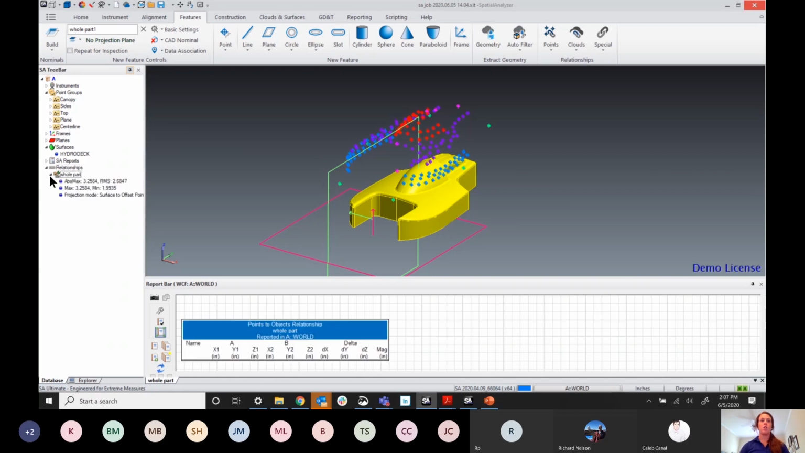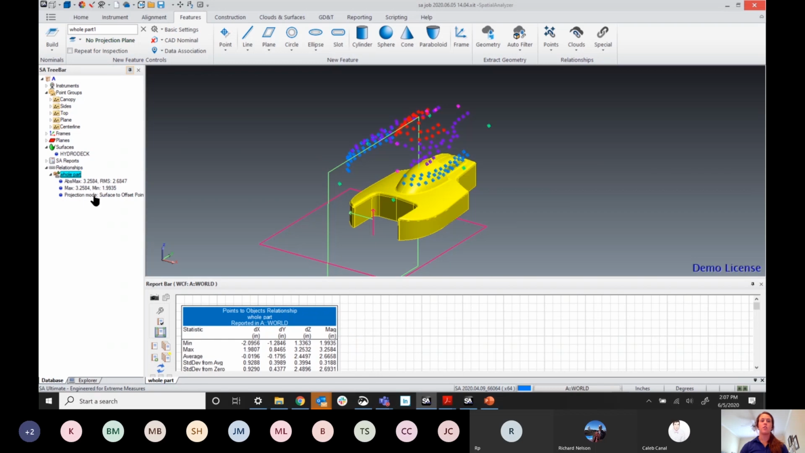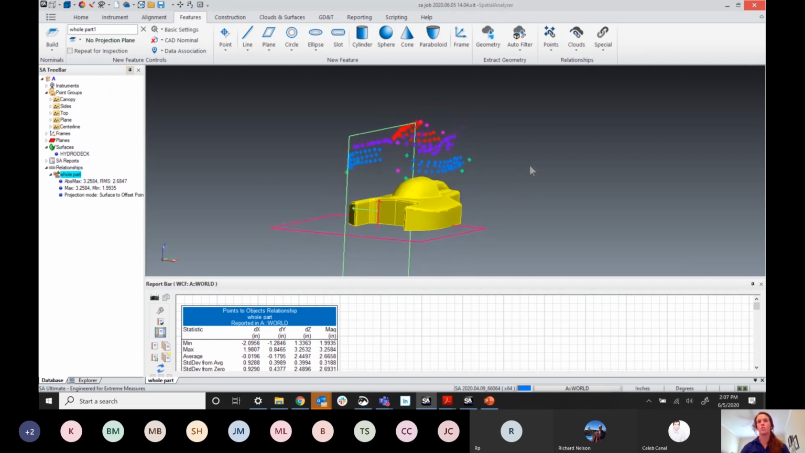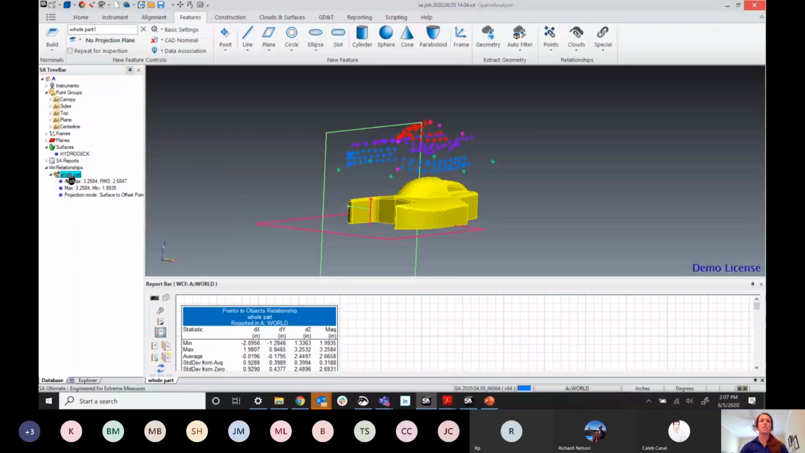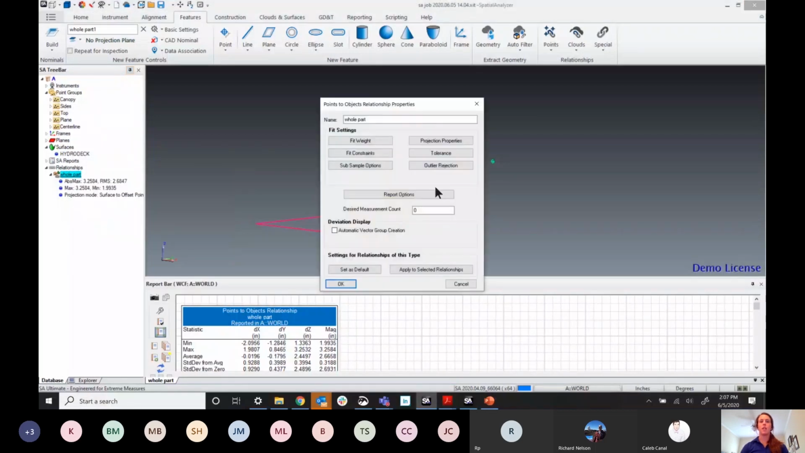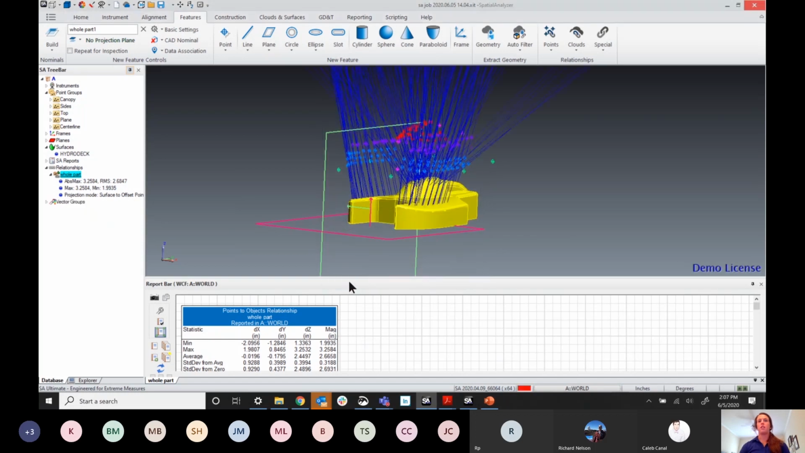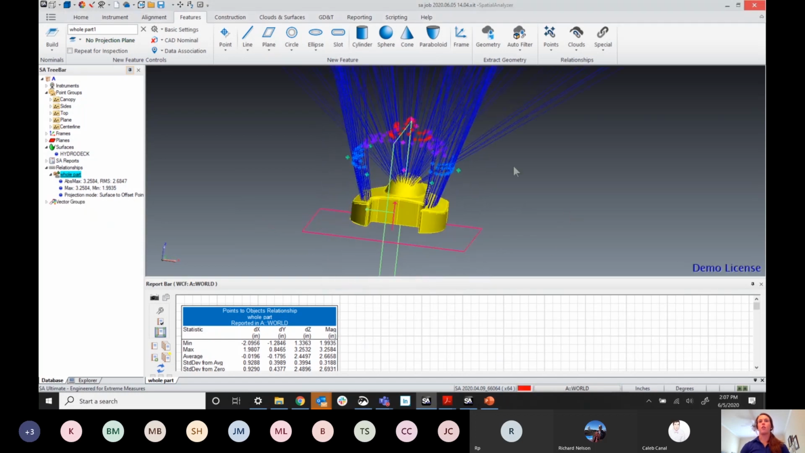If we hit this drop down and select our relationship, you can see the deviations here. We do have some obviously large deviations as we're not aligned yet. This is just the relationship right now as a whole. I'm going to go ahead and add a vector group so we can see that adjust as we run the fit. And to do that, I can either right click and go to properties or just double click on this relationship and select automatic vector group creation. That's now created a vector group for all those deviations.